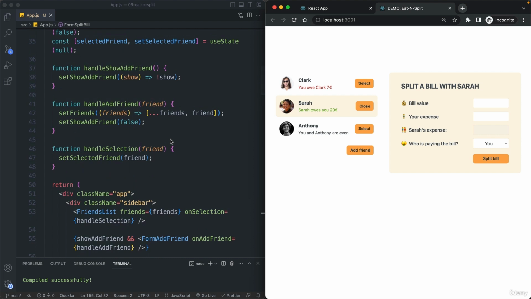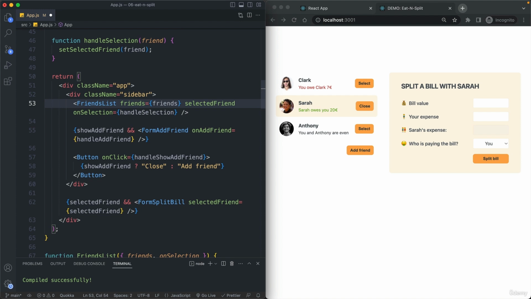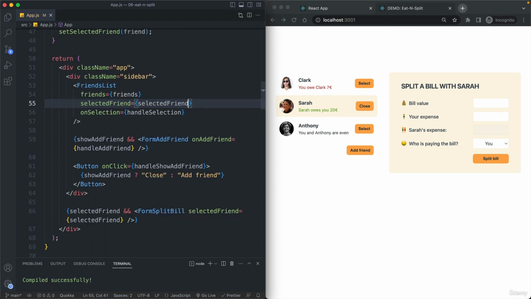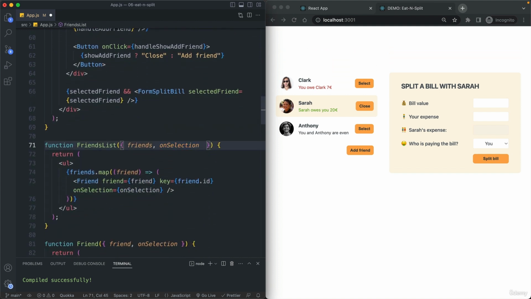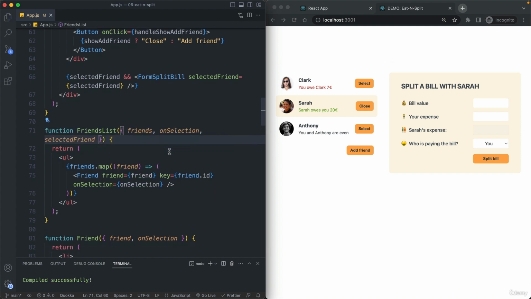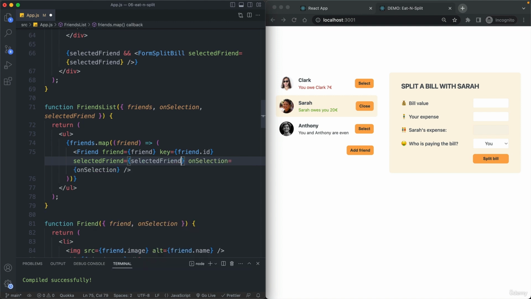So, as I said, let's come here into the app and let's pass the currently selected friend in as well. So selectedFriend equals selectedFriend. And now as we save, Prettier puts each of these props into its own line. So this makes it a lot easier to see what's going on here. But anyway, the friends list now receives the selected friend. So let's add that here. And then once again, we don't need that directly here in the list, but we will need it inside the friend. So we just pass that through here. selectedFriend equals selectedFriend.